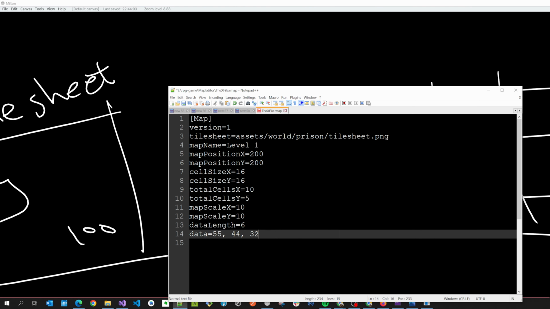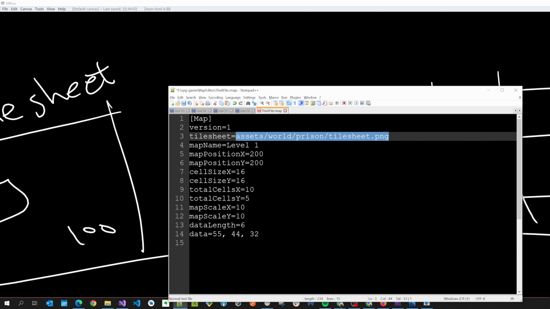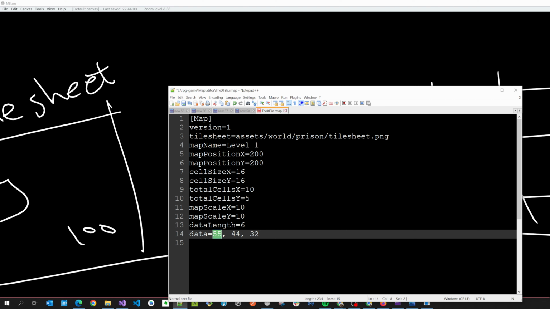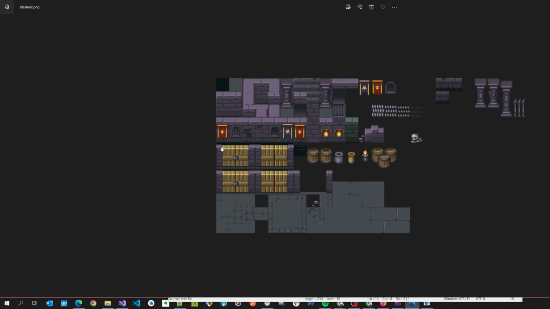So when the game loads this map, it will check this tile sheet and look up the ID 55. Once it sees the ID 55, which, for argument's sake, is tile 55, it will literally go in here and render it. It will render this on the screen. And then it will check the next tile ID.